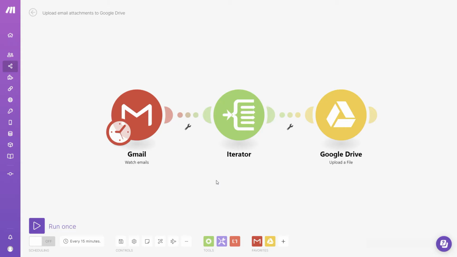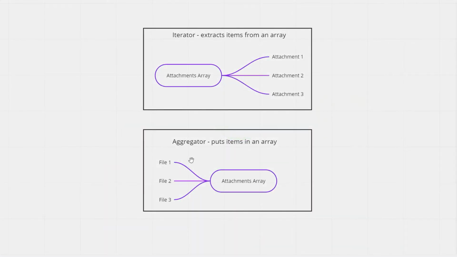So first, let's take a look at a quick example. This workflow is looking for new emails and checking for attachments, and then saving those attachments to a Google Drive folder. But to better understand why we need to use the iterator module here, we'll need to look at how the email module sends the data to Google Drive. What I mean by that is it sends them in an array. Now, an array is essentially a collection of items where the attachments array has multiple items inside it. So attachment 1, attachment 2, and attachment 3.